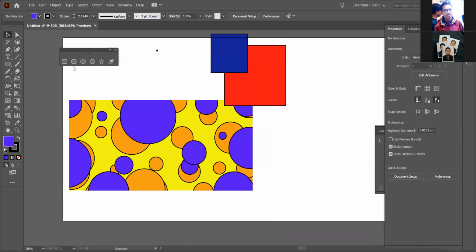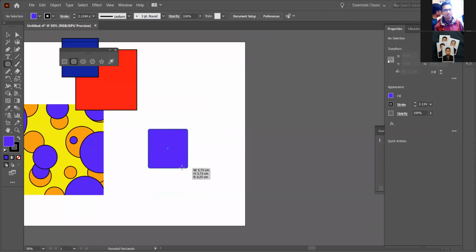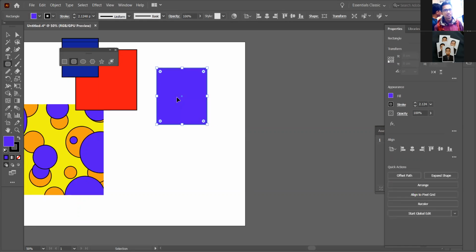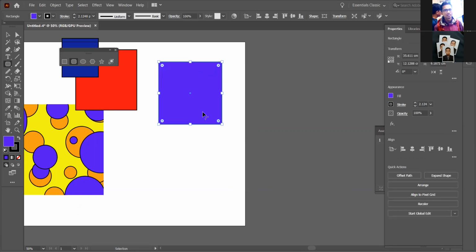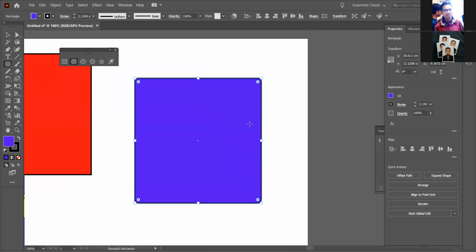All right, next is the rounded rectangle tool. Basically it's a rectangle with rounded corners. So if you use an old version of Illustrator, for example CS6, you cannot change the size of your corner after you have created it. Kalau dalam CS6, you tak boleh adjust size corner ni.